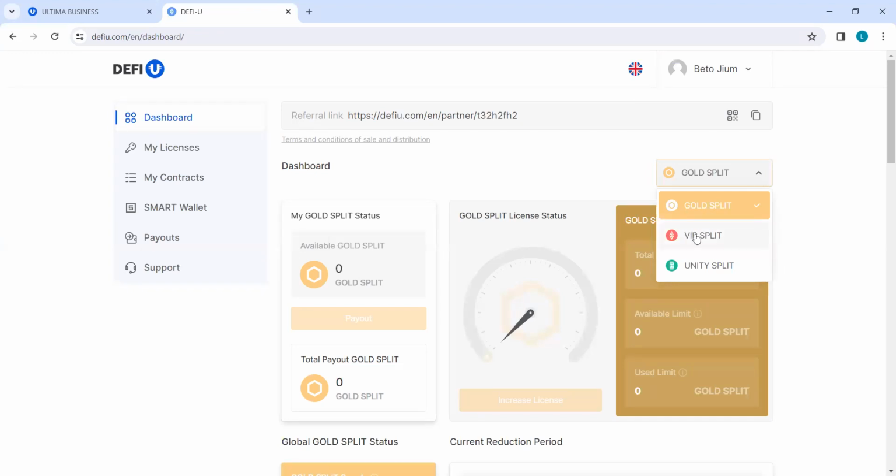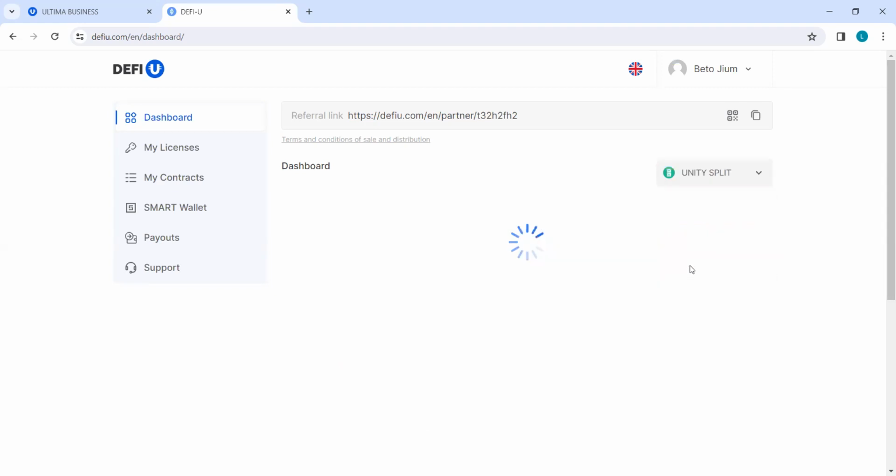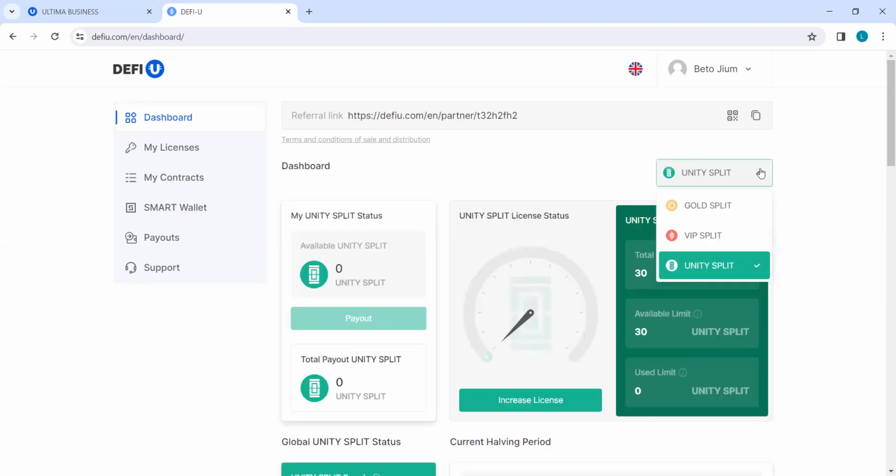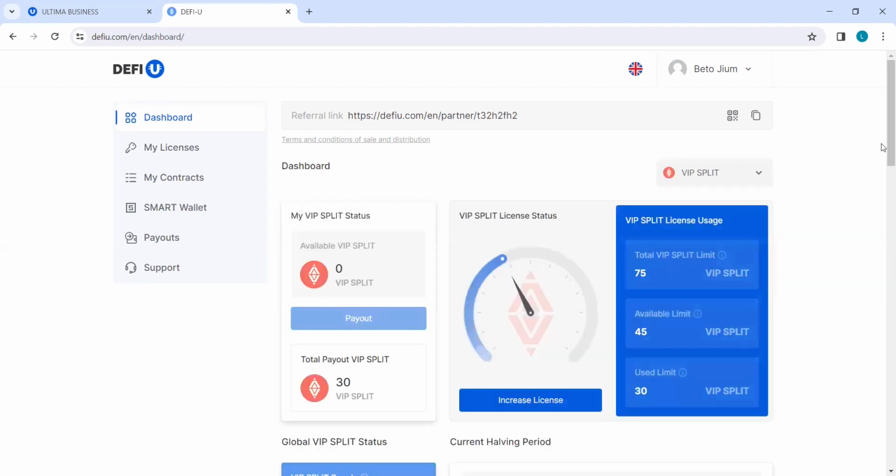If I click here, then I will get into the section for the VIP pool. And if I click here, I'll get into the section of the Unity pool. So let us begin first of all, maybe let's begin with the VIP pool. Now with the VIP pool, this is how it looks.